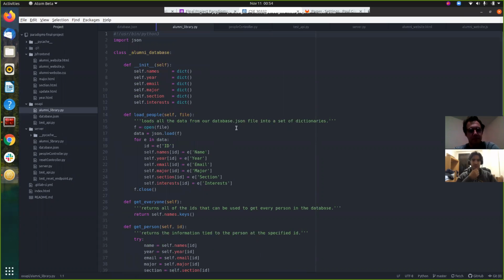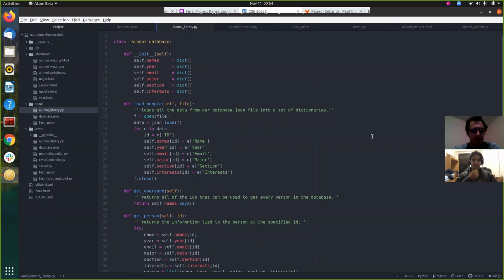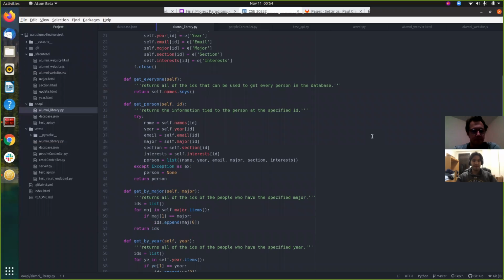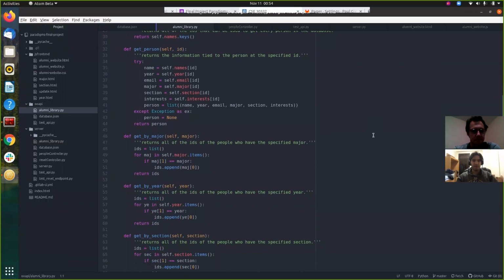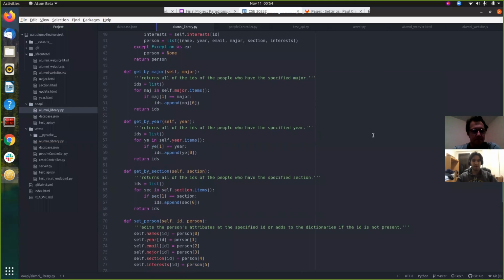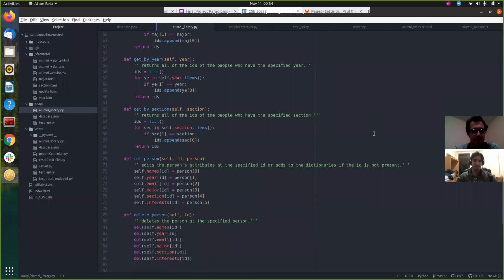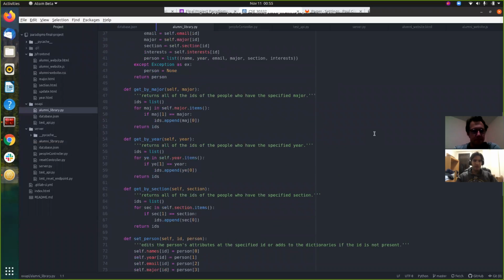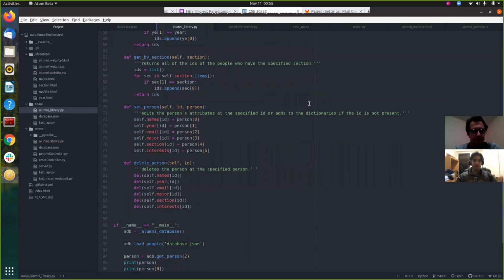Then next we have the alumni library. These are all the functions that will later allow us to actually get the information from our database. And we have different functions which target specific fields of the database. For example, name, section, year, and all these will be used later on by the front end.